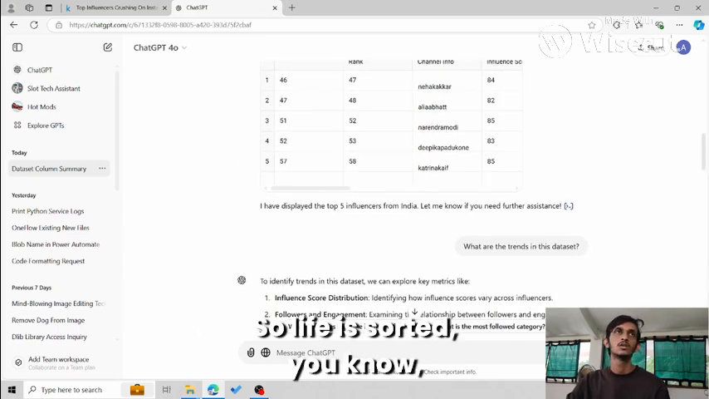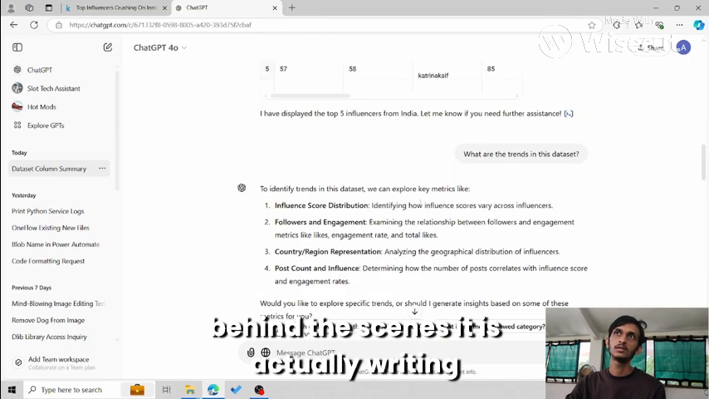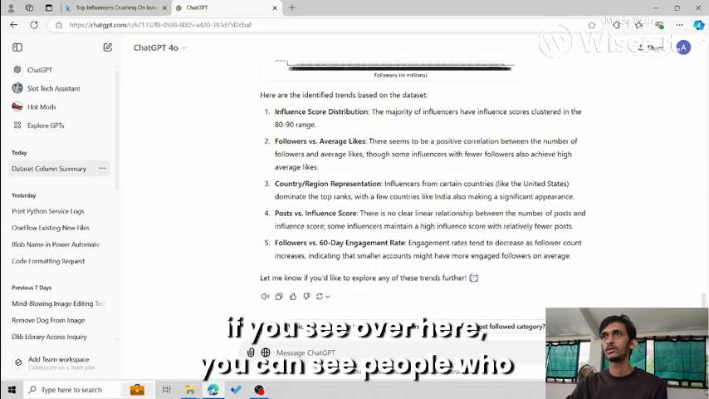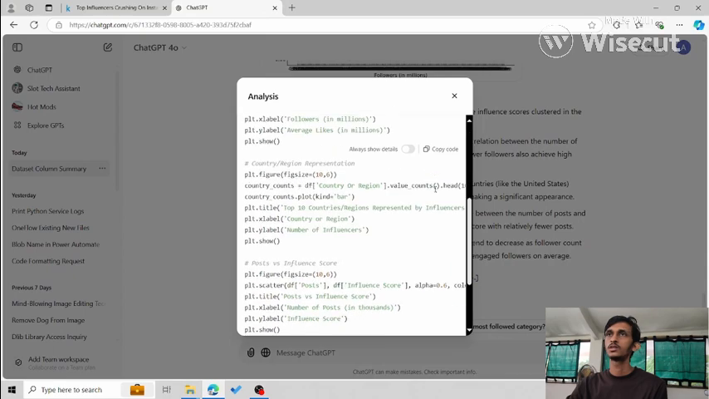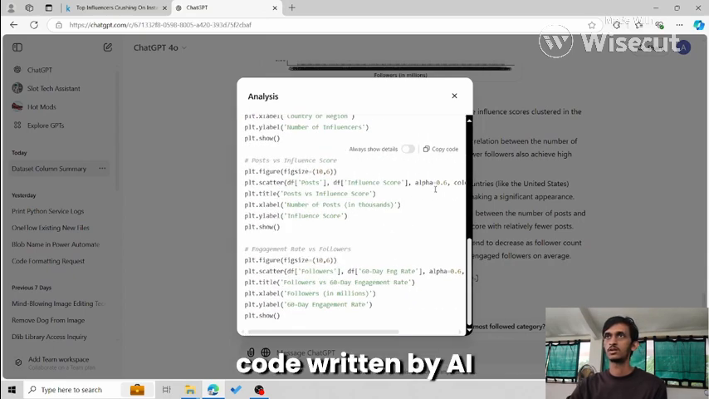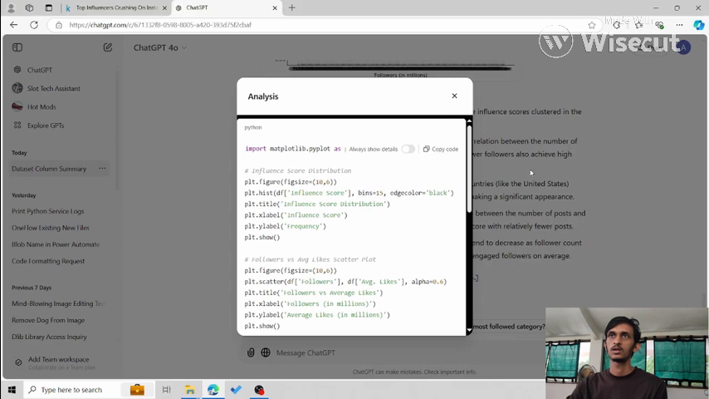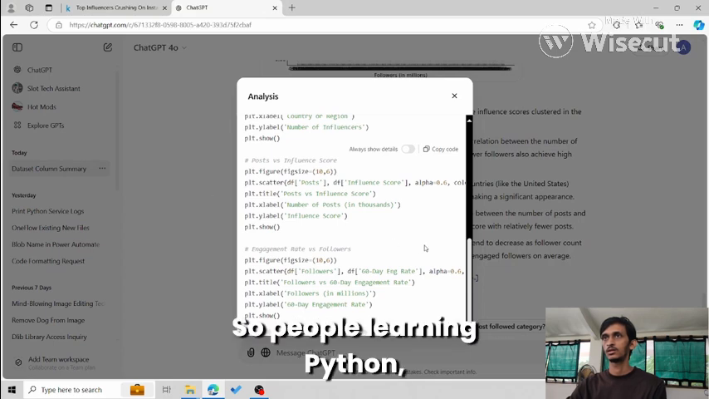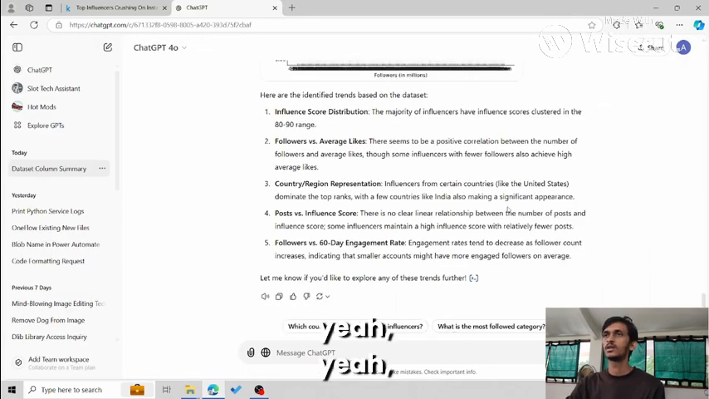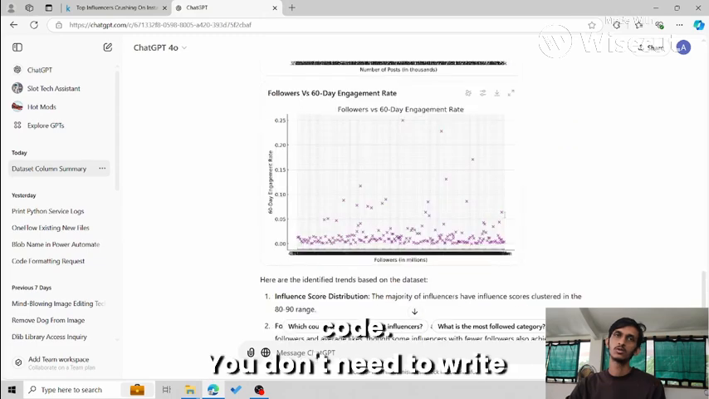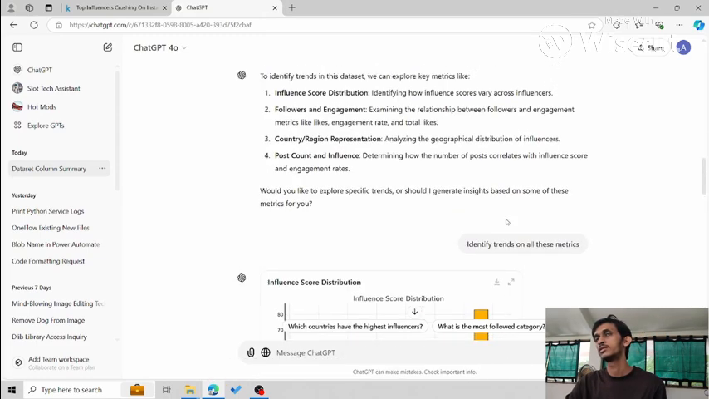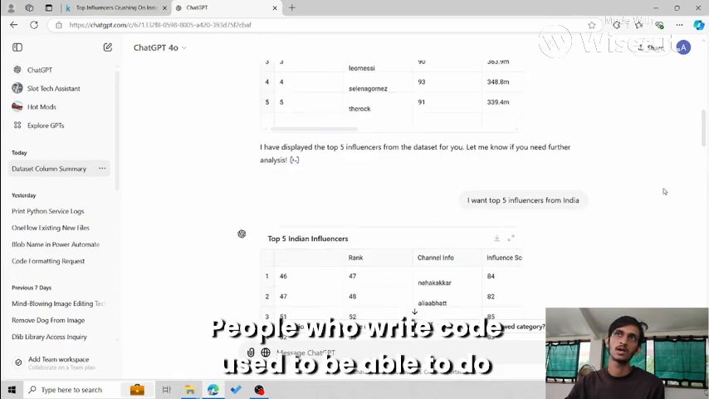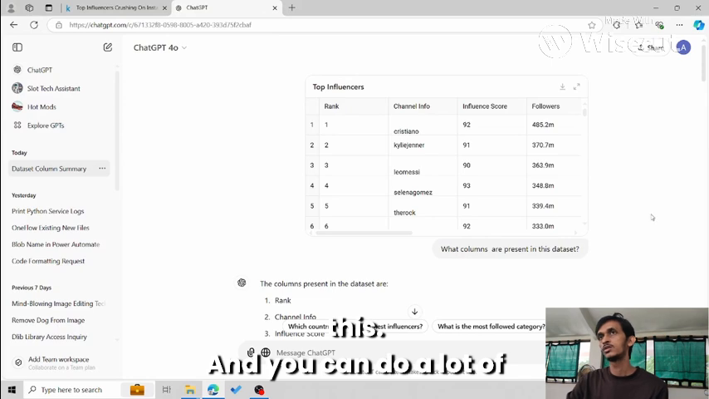So life is sorted. You don't need to know code. Behind the scenes, it is actually writing Python code. If you see over here, people who are learning Python can see the code written by AI for drawing all these graphs and doing all this analysis, so they can use it. But as you can see, you don't need to write code to do all this data analysis. Earlier, only data analysis people who write code used to be able to do this. And you can do a lot of other things.